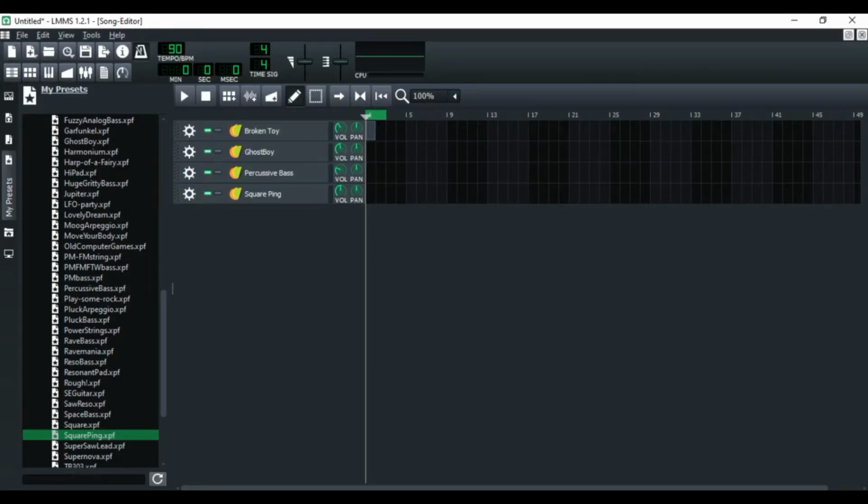Today I'm going to make an attempt to make a beat, a reggaeton beat, using nothing but LMMS sounds. I'm going to use nothing but LMMS VSTs and drum packs. Now, if this is something that you might be interested in, stay tuned and do not go away.